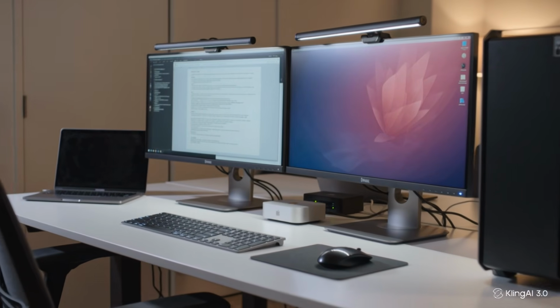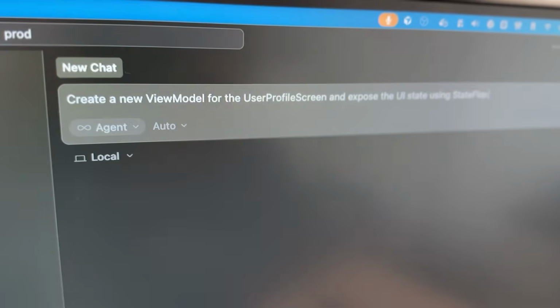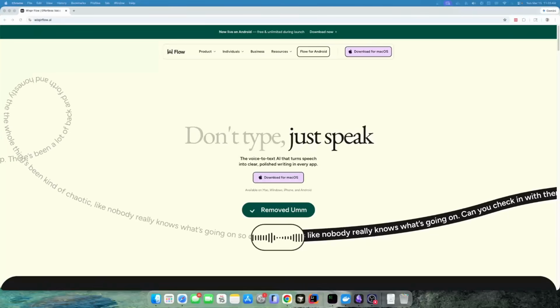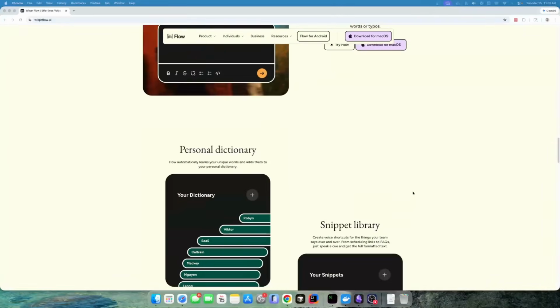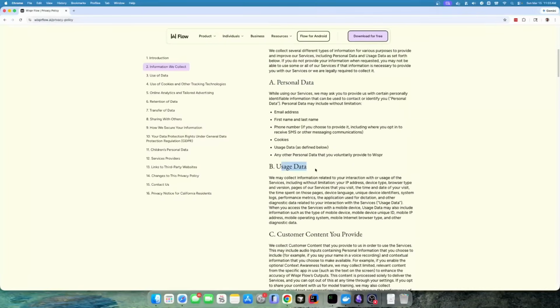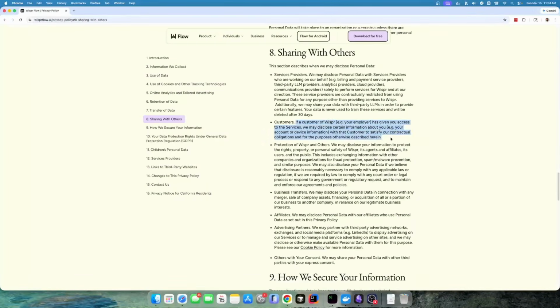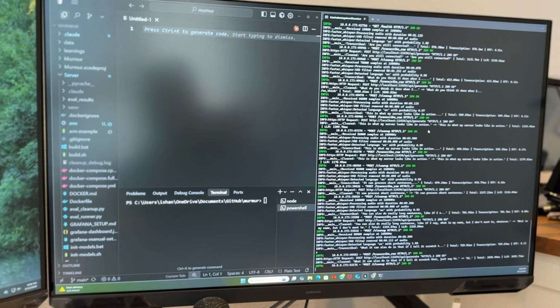I have 5 computers in my home setup, and I use voice typing a lot. It's just faster for certain things. But every solution I found had the same problem. It either required an app installed on every machine, or it was sending my voice to some server somewhere. So I built my own.